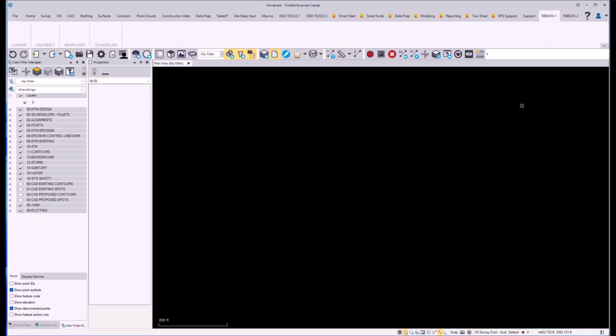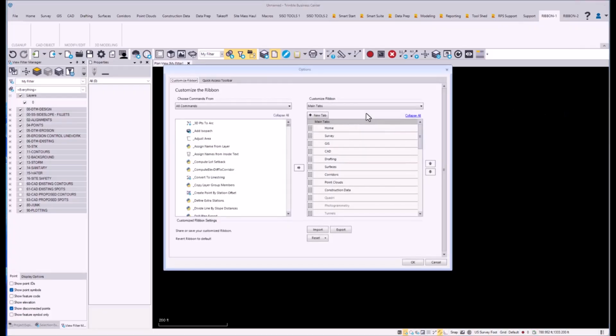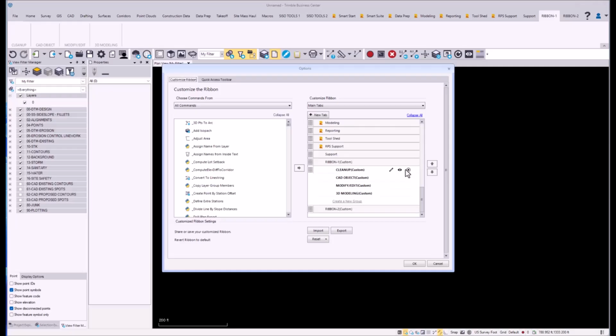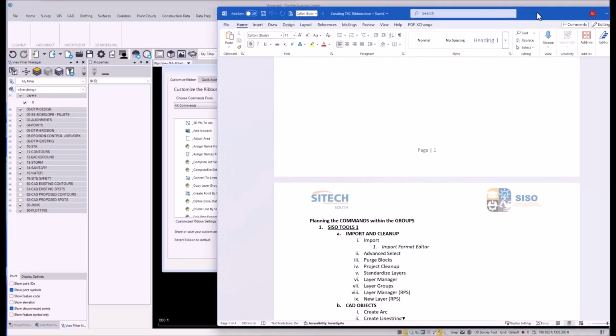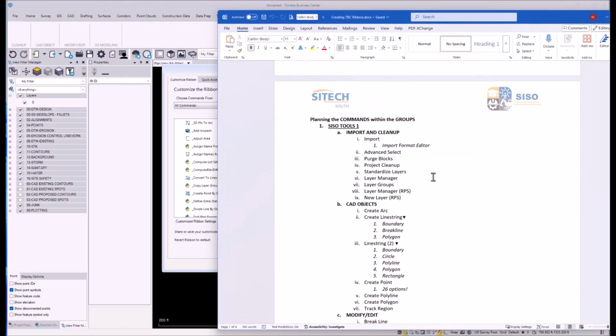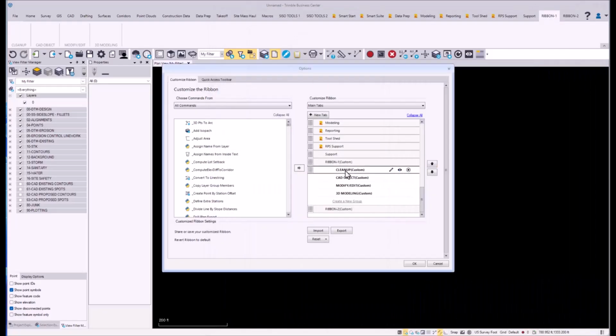And if we go back to customizing the ribbon, and we'll go down to cleanup, and the commands that I have in cleanup, you'll see here, it's just my workflow: import, advanced select, purge blocks, project cleanup, standardize layers, layer manager, layer groups, layer managers, rock pile solutions, new layer, rock pile solutions. I love the way the new layer command is in rock pile solutions. So we'll start here, and that first command was import.